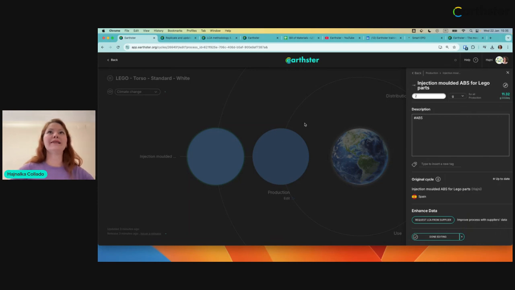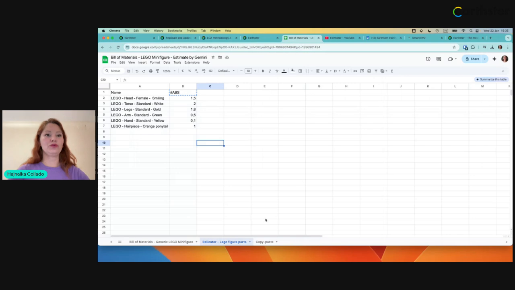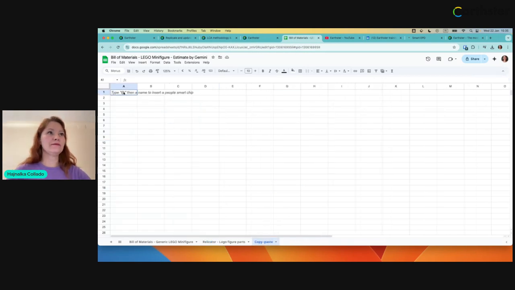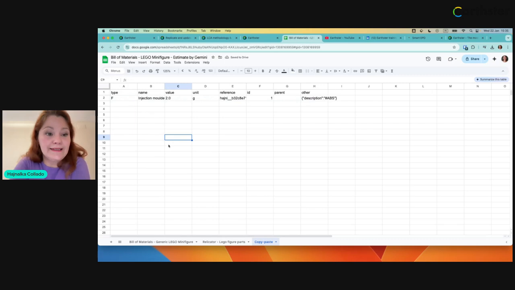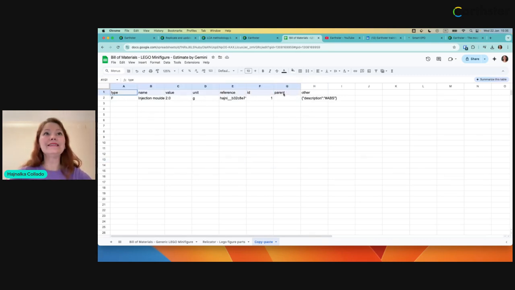But why I'm saying this, that you should copy an existing element first, let me show you. When you copy anything in Earthster, this is an Earthster specific feature. Look, I paste into my spreadsheet, and this is how the data looks. It starts with type, name, value, unit, reference ID, parent, and other. This is the header needed for any copy pasting. If this is different or you forget to add a column, then the pasting will not work.